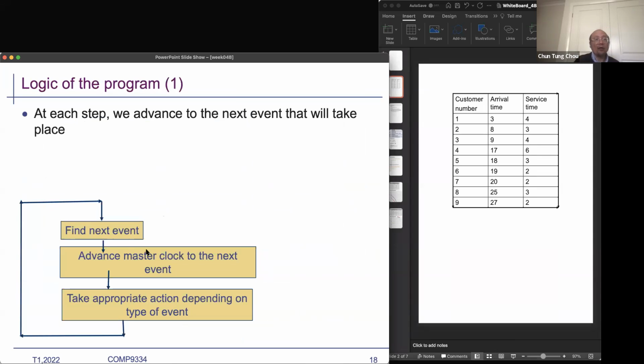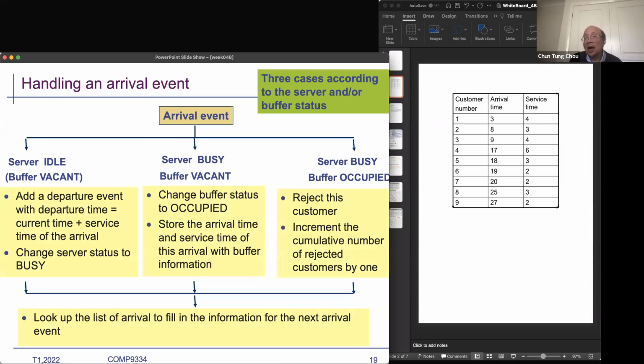So on the top level of the loop, the logic is that each time we find what the next event is, and then we advance the master clock to the next event. The next event can either be a departure or an arrival, and then we need to take the appropriate action depending on the type of event. Now, let's look at how we handle the events. There are 2 types of events, either arrival or departure. Now, let's see how we handle an arrival event.